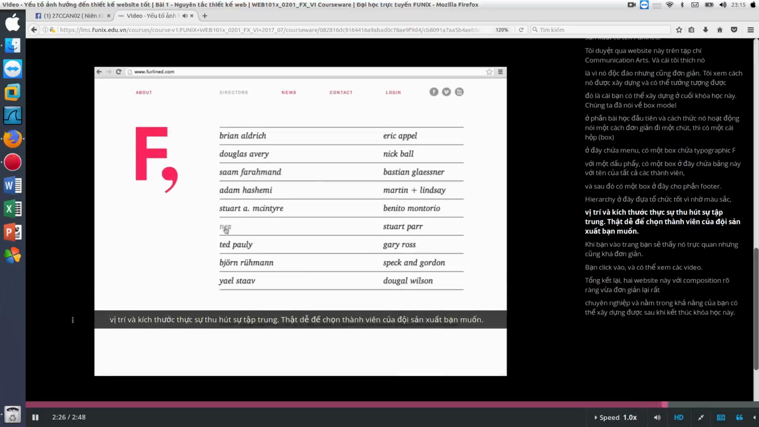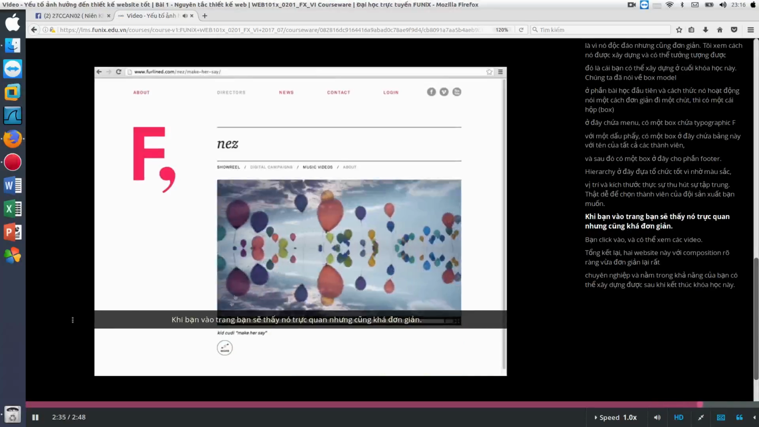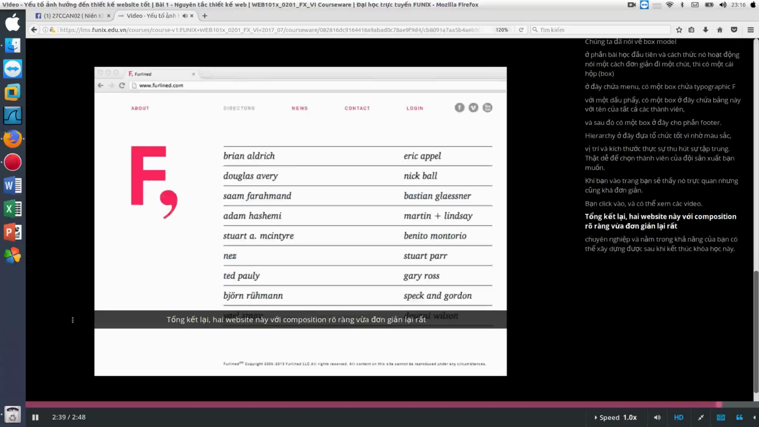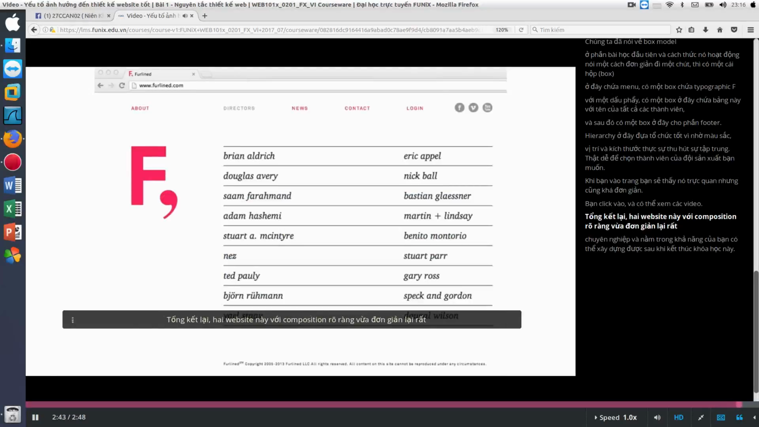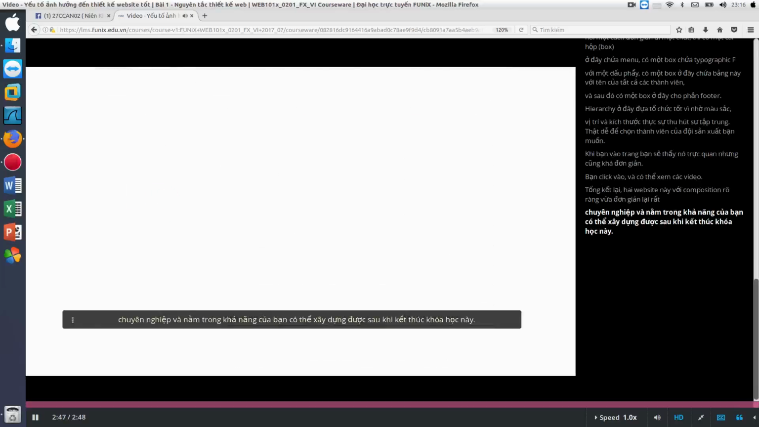It's easy to choose the member of the production collective that you want once you get there. It's very visual, also fairly simple. You click on it, you can watch their videos. To sum up, those are two websites with clean compositions that are simple and yet very professional and within your power to build by the end of this class.